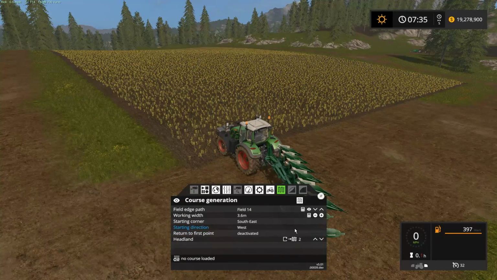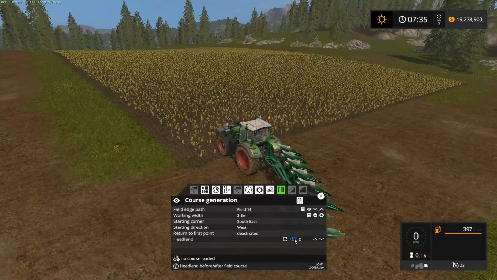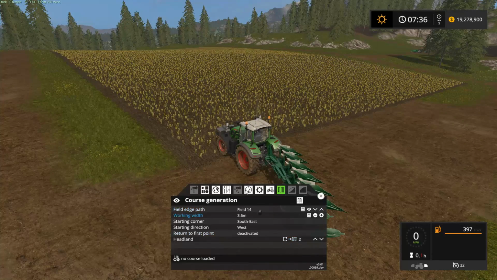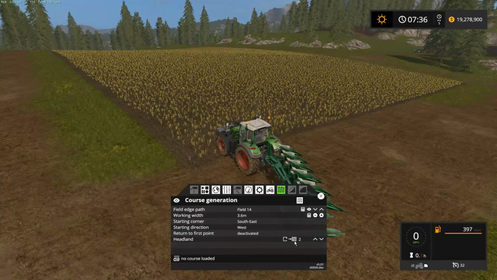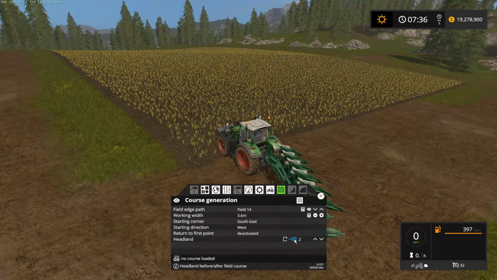Let's get rid of that again. And then what this means is that first it'll do the headland, and then it'll do the inside of the field. So it'll go around the edge twice and then go up and down. If you click this, it turns it the other way. It'll go up and down first and then around the outside. So I'll do it that way first.